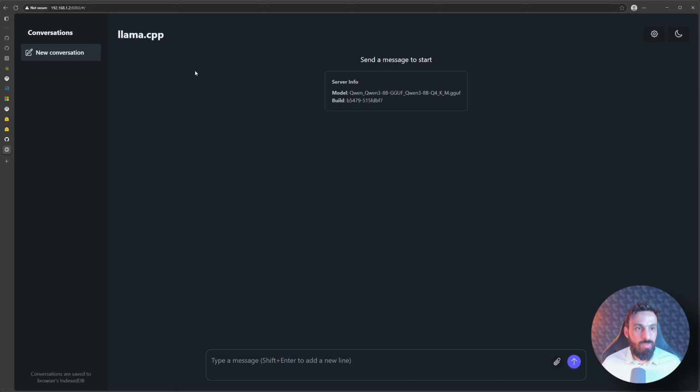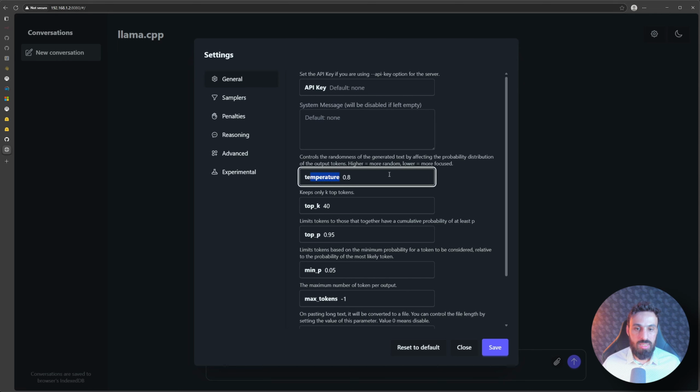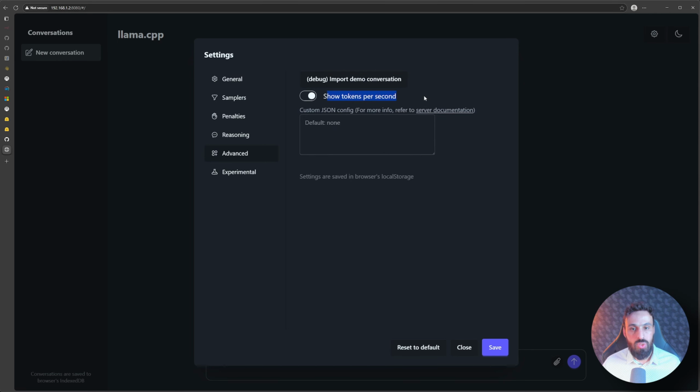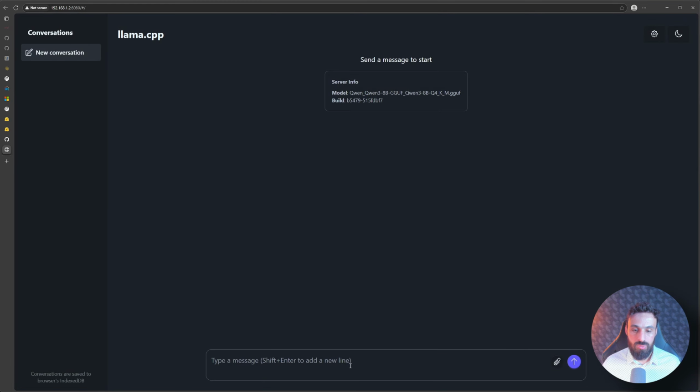So let's go there. As you can see on port 8080, we can customize the settings, temperature, etc. directly here. And something that we can enable is the tokens per second to measure the performance of this. Let's give it a try, ask the same query as before.